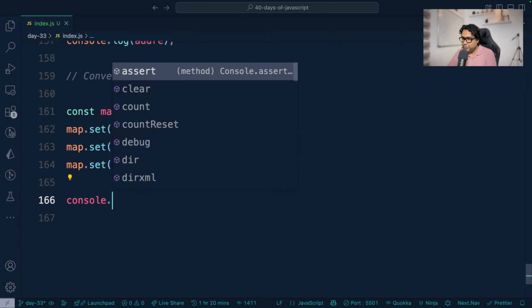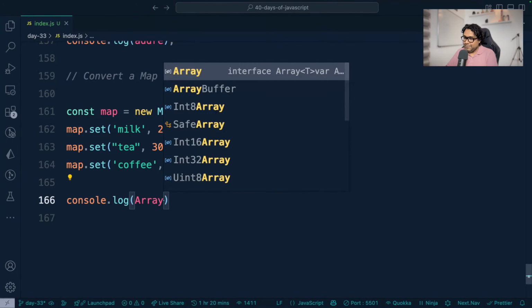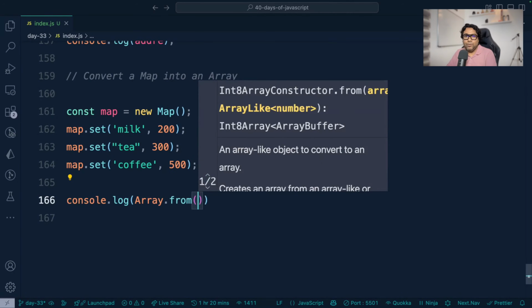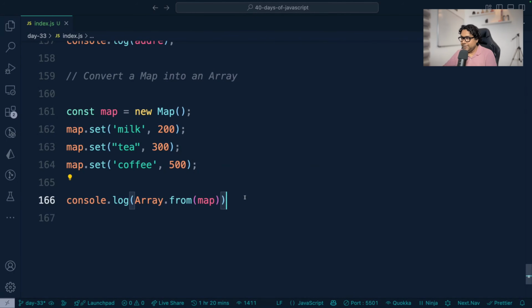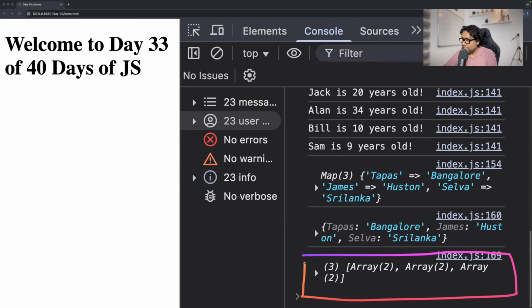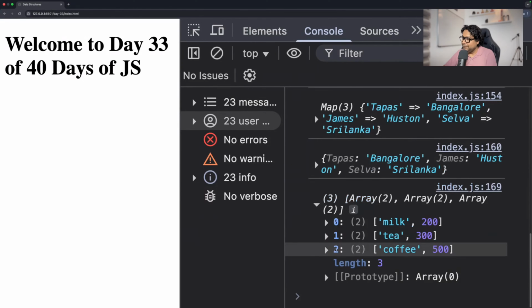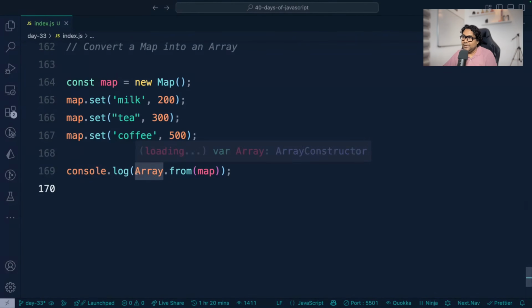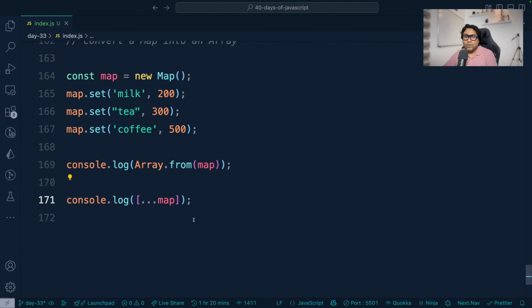The first way that you can do, I'll print it also. There is a static method in Array called from. You can pass this map to this from method. This is going to convert this map to an array. So line number 166, if I go ahead and see the output, this is no more a map. Rather, this is an array. And if I expand that array, inside this array, each of the elements is also an array. And inside that you have the milk 200, each of the elements in the subarray. Alternatively, if you don't want to use Array.from, you can also use the spread operator on top of map to convert that into the similar kind of array that we have seen.